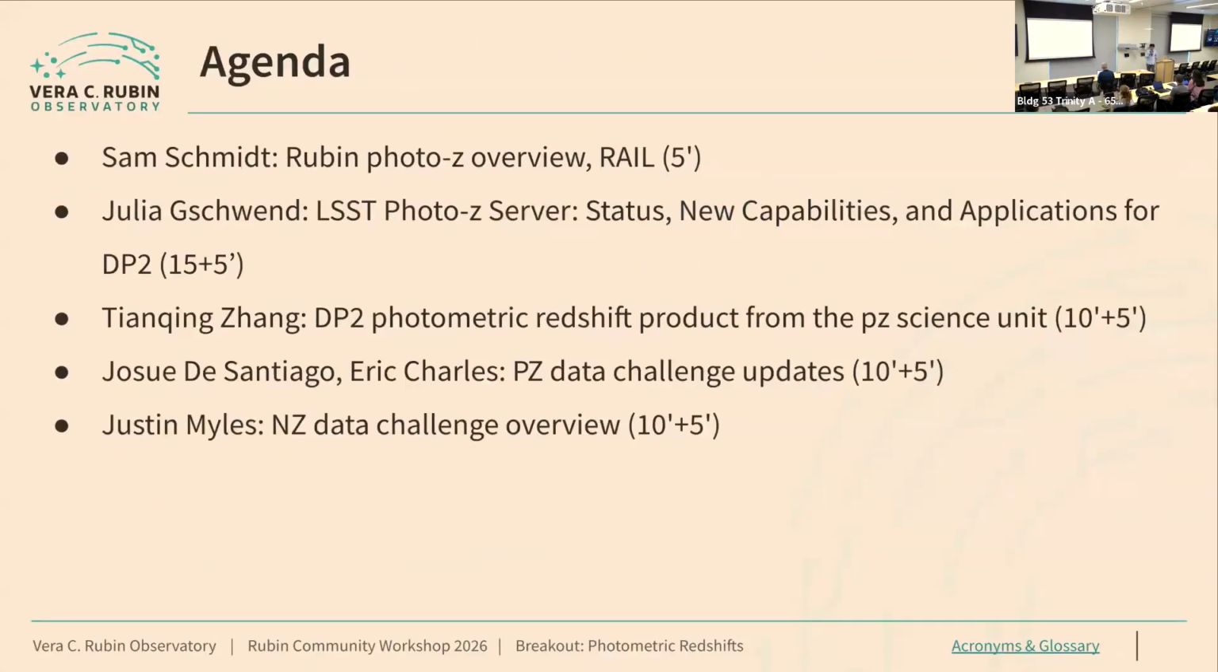And today we have a pretty full agenda. So first, Sam Schmidt will give us an overview of Rubin Photo Z. Julia Schwen will give an update about LSST Photo Z server, including status, new capability, application for DP2. I am TQ, so I'll give a DP2 photometric redshift product overview. And Josue and Eric will talk about the Photo Z data challenge, and Justin Miles will talk about N of Z data challenge. So let's start with Sam.